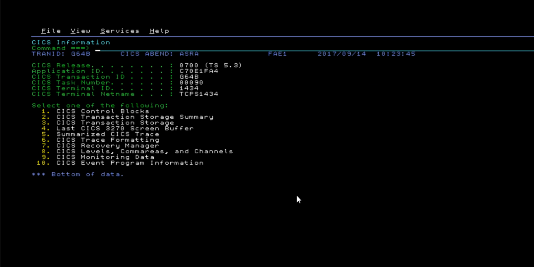At the top of this menu, you will see a summary of key details about the running CICS region and transaction, as well as the failing terminal ID.